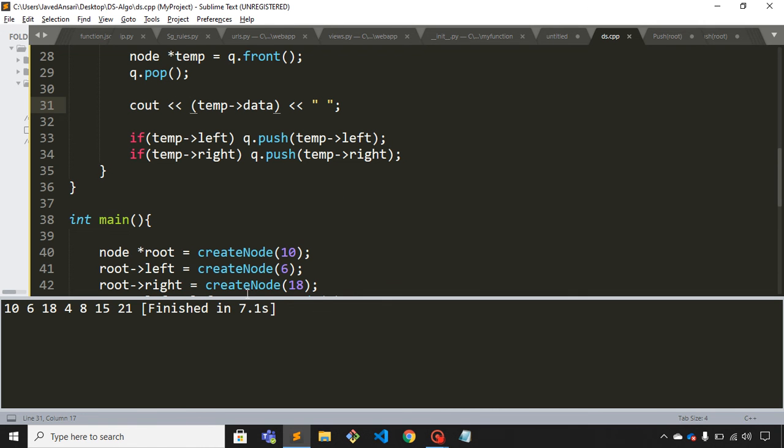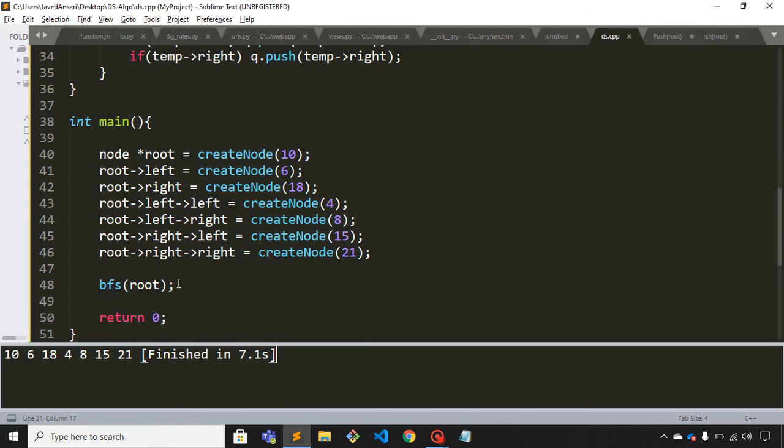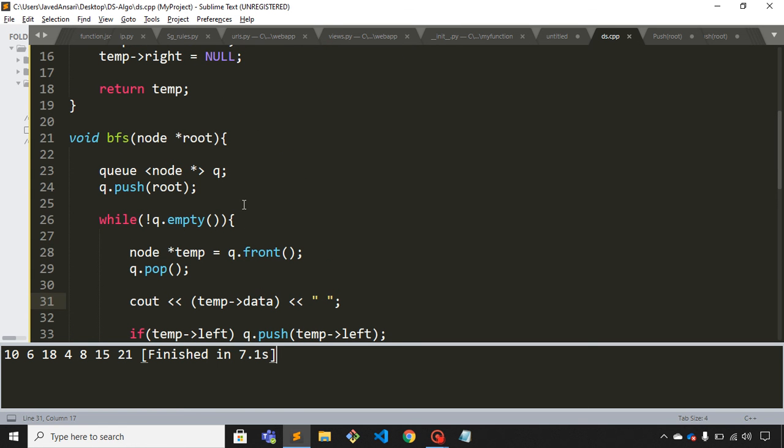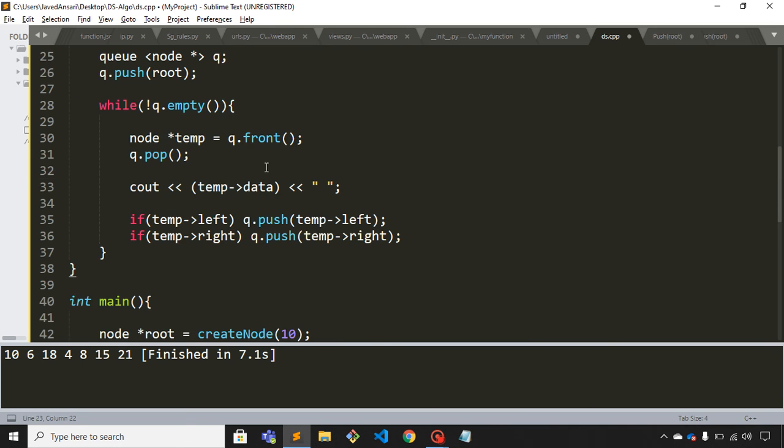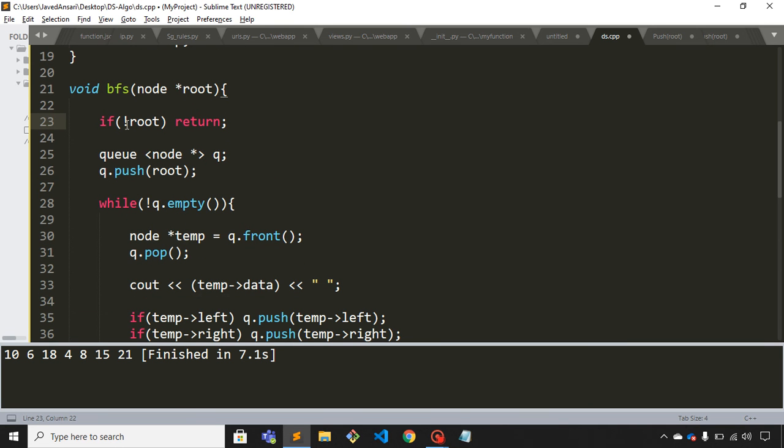And one more thing, let's say if I pass null here, so we can write the base condition. If root is null, then we'll simply return to the main function. So this is the base condition for that. So this is how we do the BFS traversal in a binary tree.